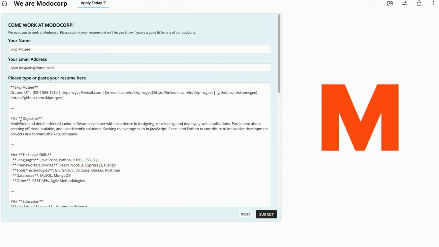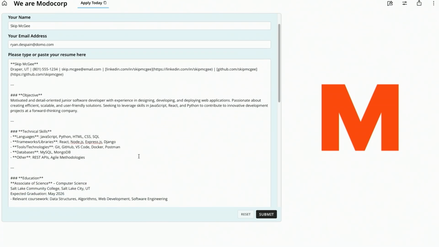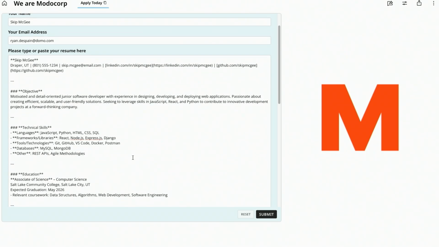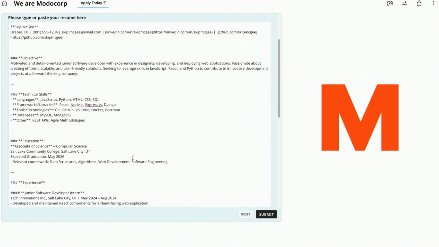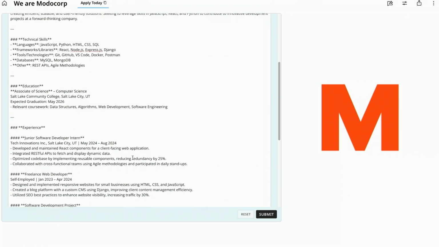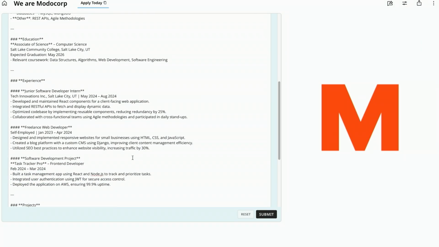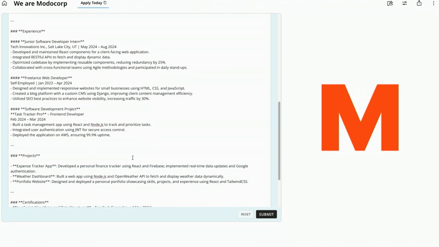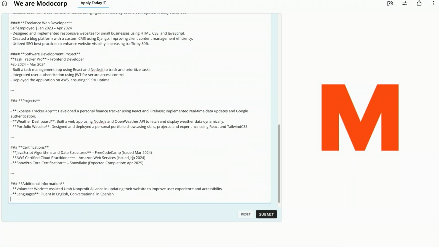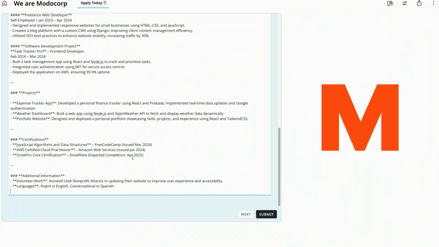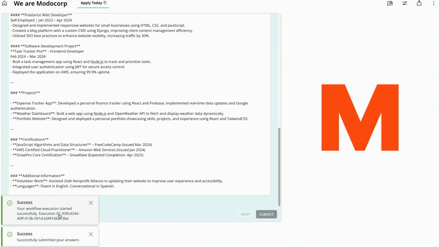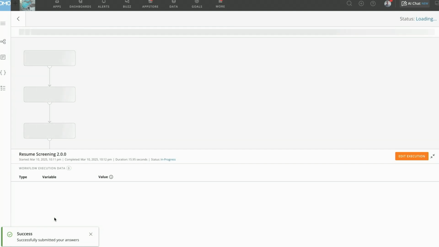And we can see that he is a motivated junior software developer, and it looks like he has some technical skills, knows a few different programming languages. He's still working on his education, but he's got some experience. He's had a few jobs and has done some freelance work. He's been involved in a few projects and has some certifications, and he's also done some volunteer work. So let's submit this now. And we can see that this kicked off successfully. Let's go review the details for this execution.